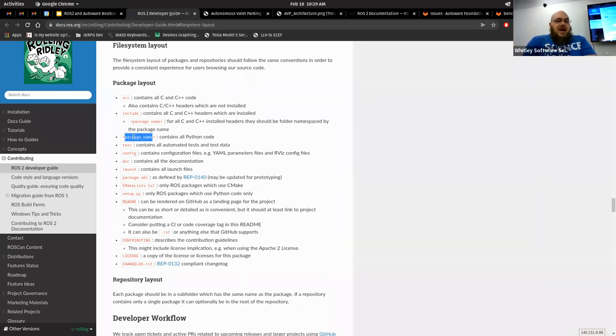If you are making a Python package and you have Python scripts that you want installed, you create a folder inside your package that is named the same as your package, because that gets created as a Python module. And then inside there, you include your Python files.